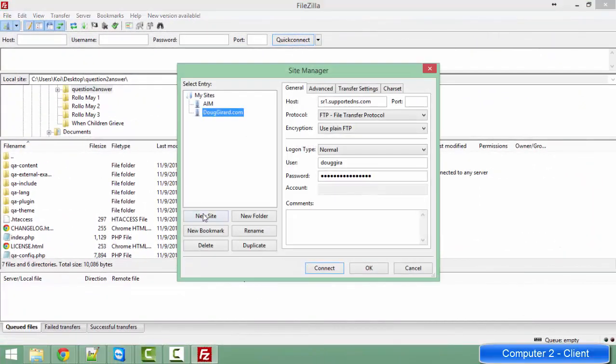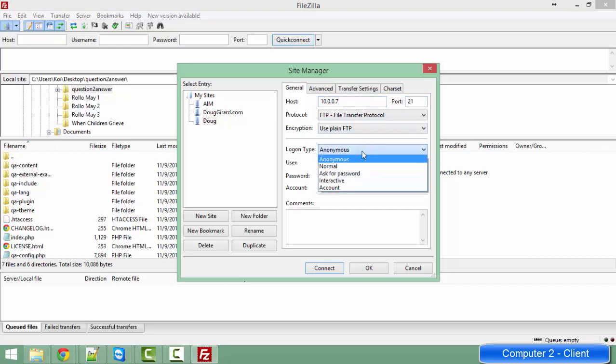So now let's switch over to the client computer. And we'll create a connection using FileZilla client. I won't explain how to download that. That's very simple. But what we will do on FileZilla client is use the IP address, 10.0.0.7, and port 21. And we'll use the user and the user password that we created to connect from the client to the server.